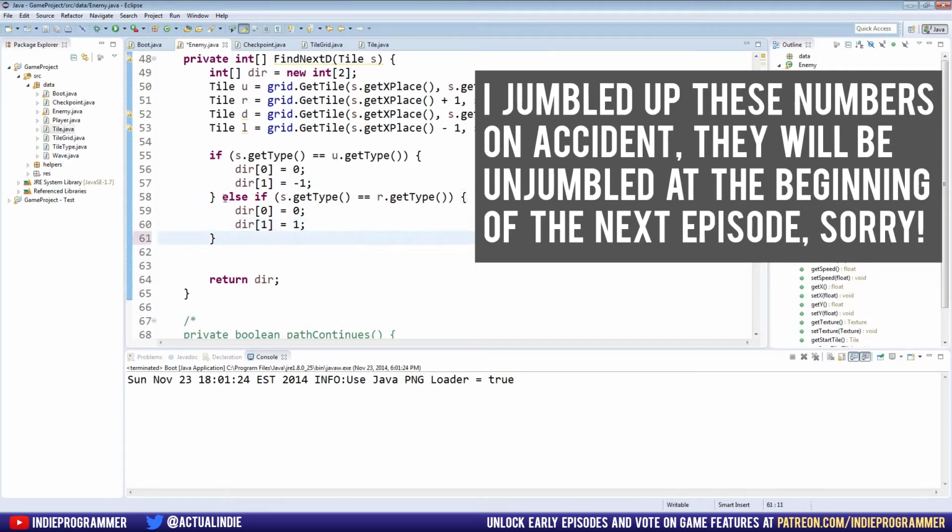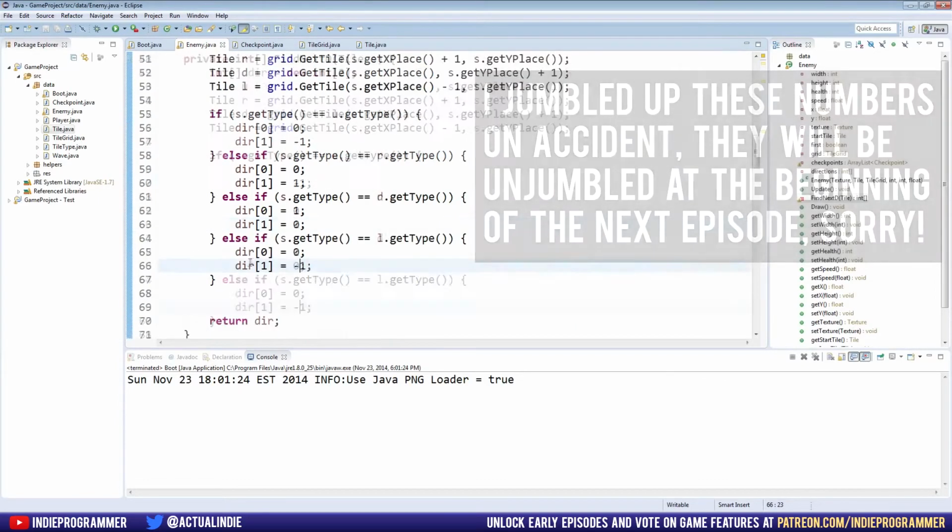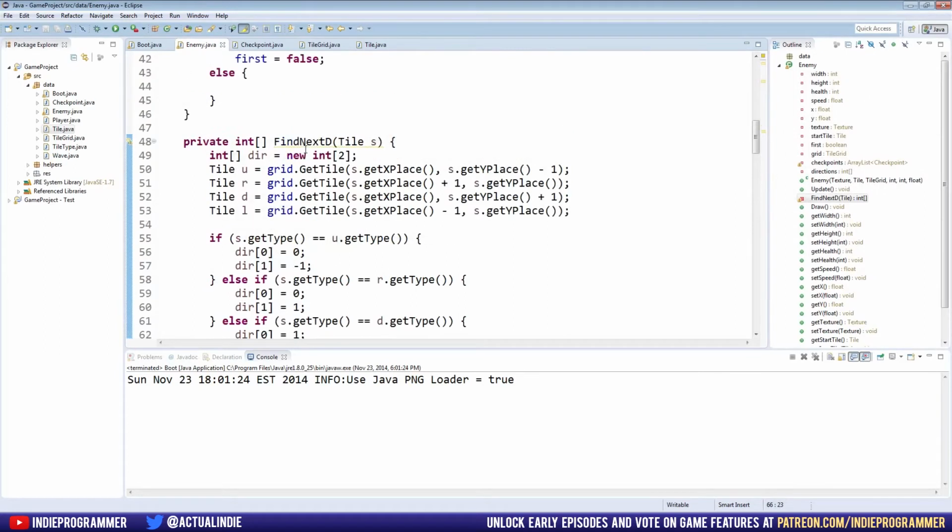And we can actually copy this right here for the last two. Else if, and just change this from right to down, which would make that 1, and this 0, and then change this from right to left, which would make that 0, and this -1.